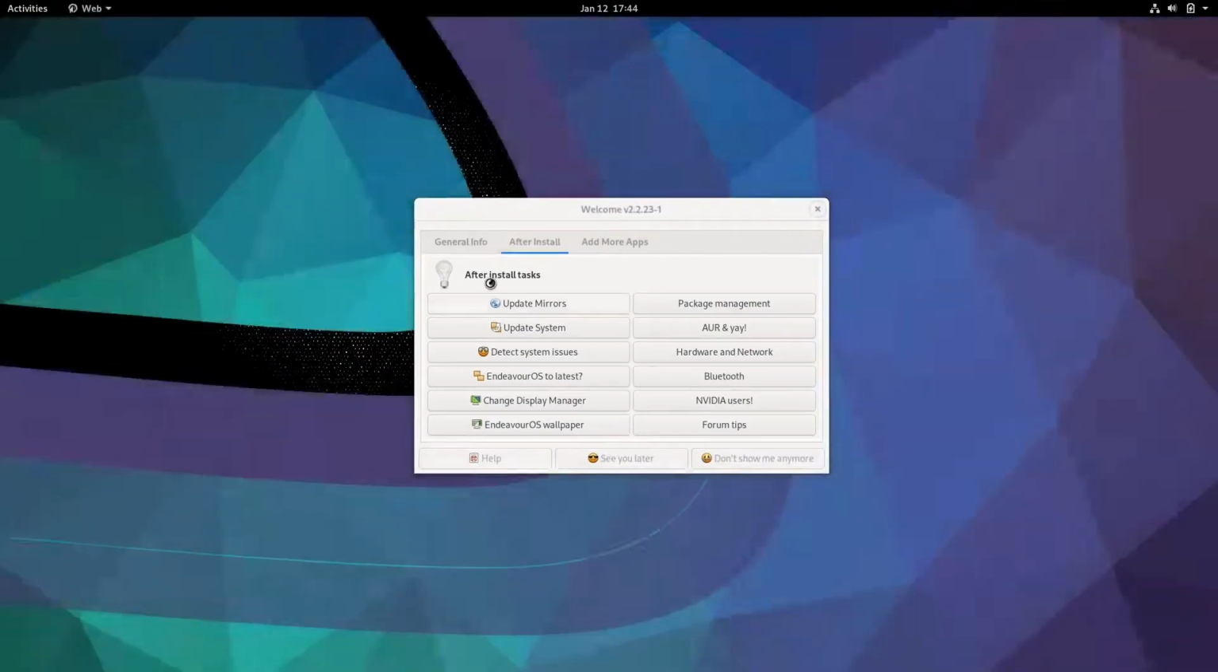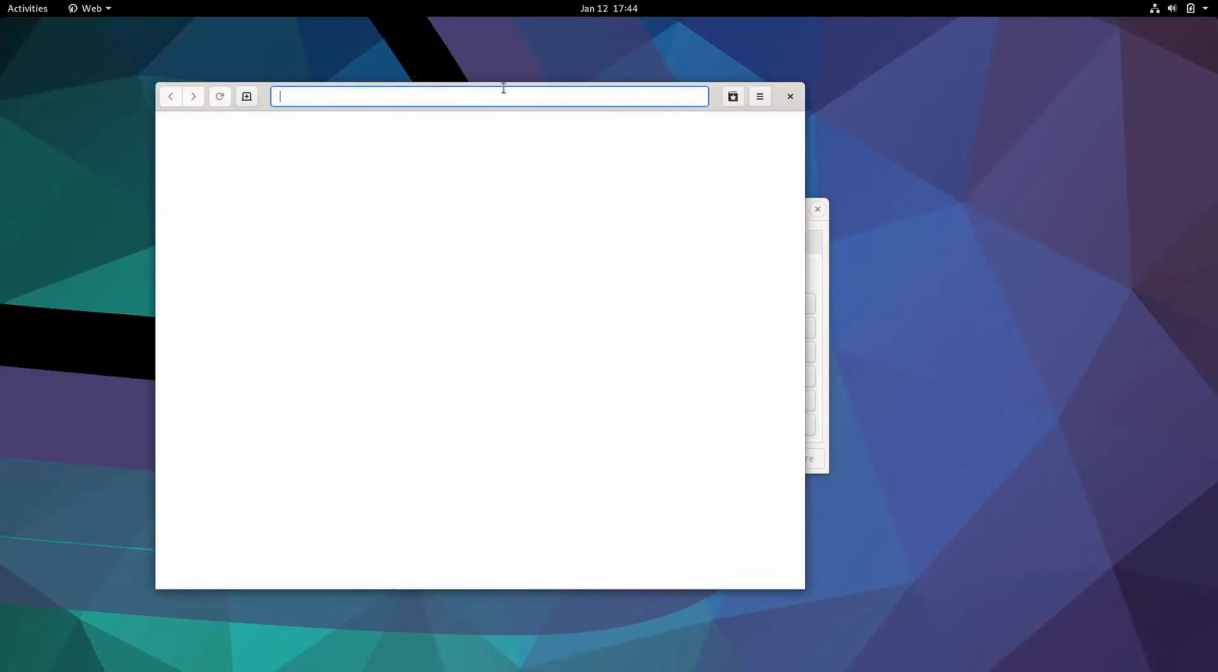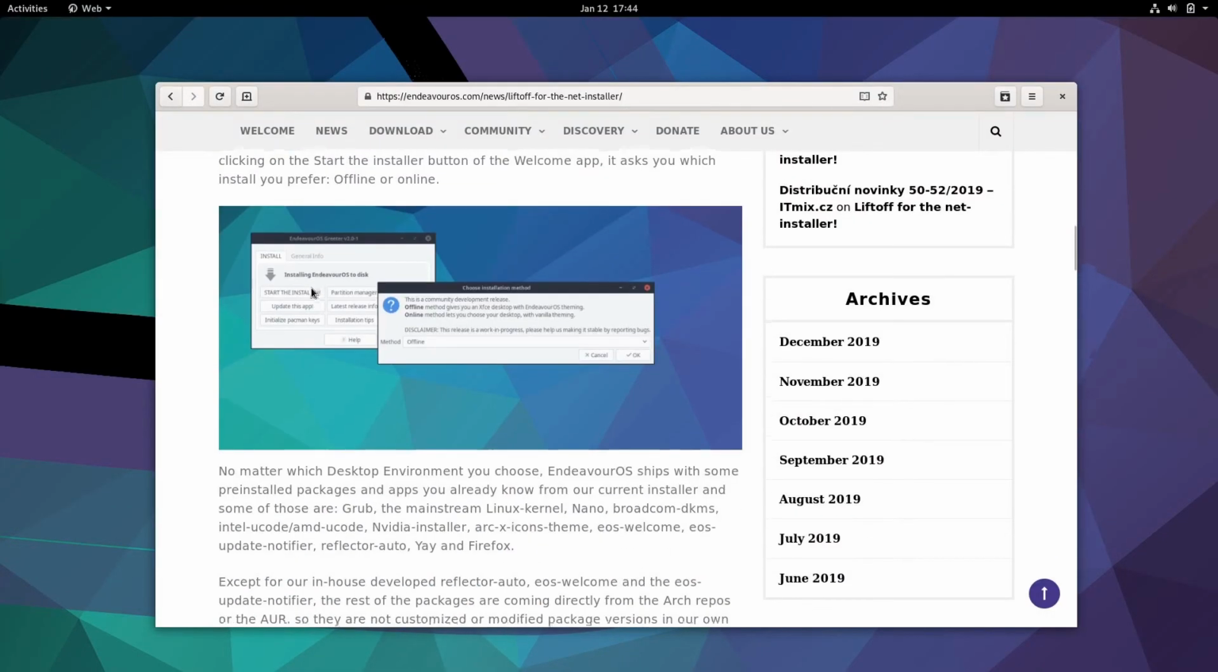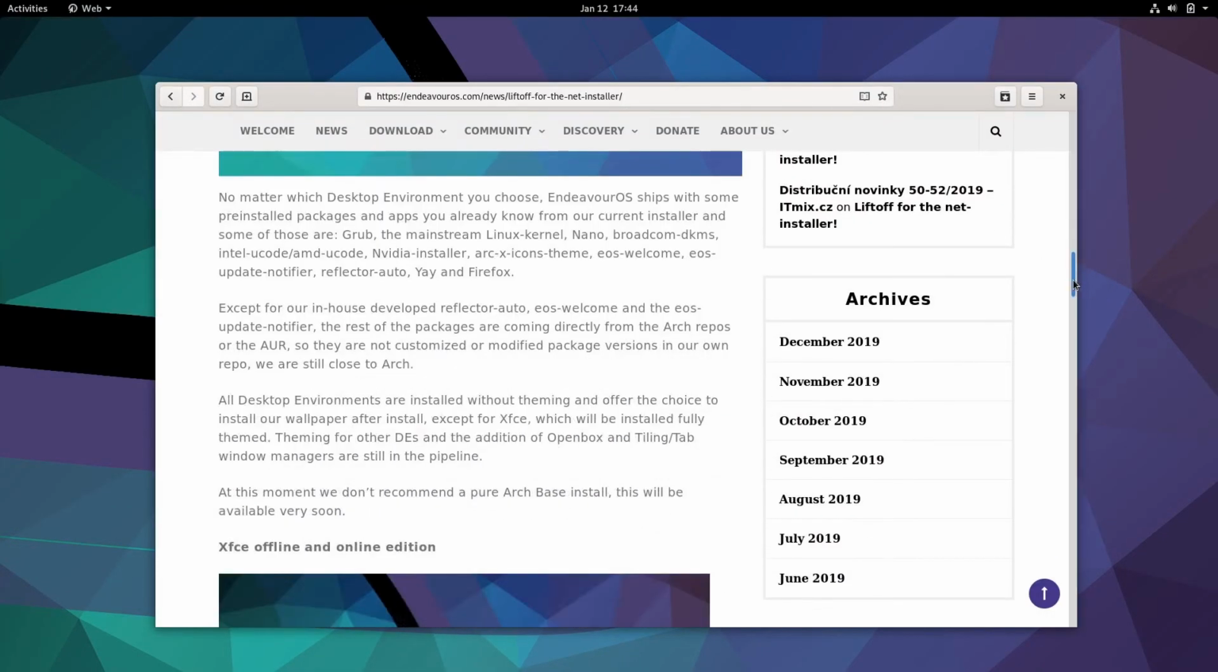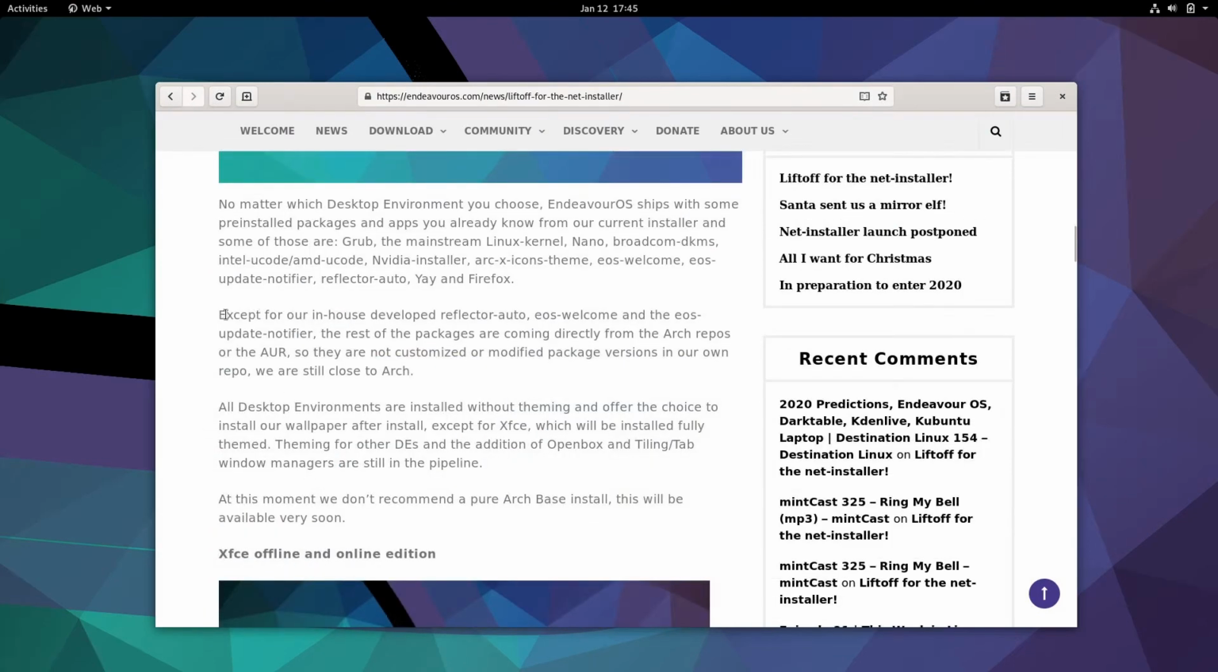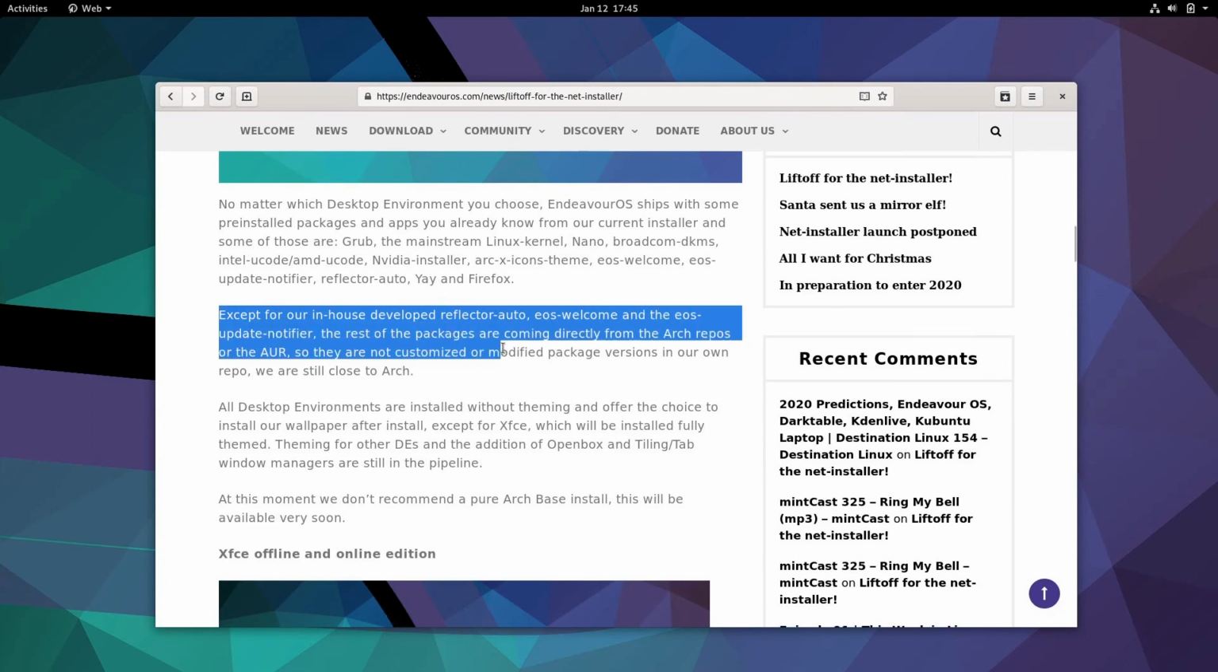And if you were to look at the Endeavour release announcement, so let's go take a look at that. And so they do mention that, I thought it was in here. Yes, except for our in-house development, Reflector Auto, EOS Welcome, and EOS Update Notifier, the rest of the packages are coming directly from the Arch repos or the AUR. So no customized or modified package versions in our own repo. We're still very close to Arch, and that's definitely true.